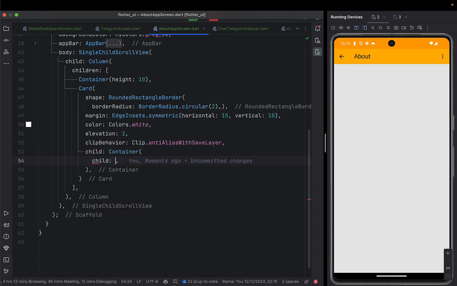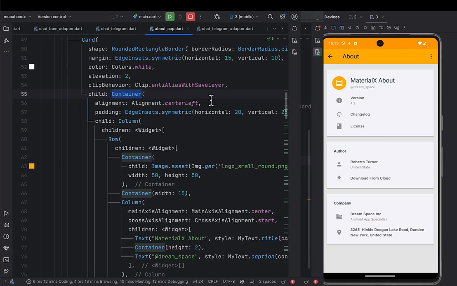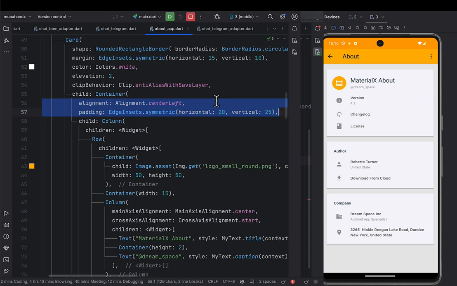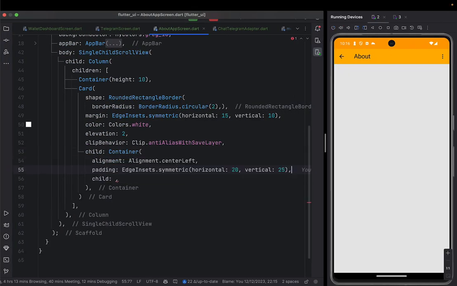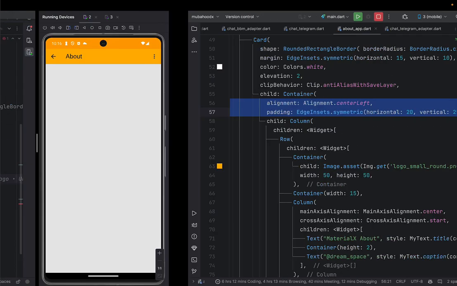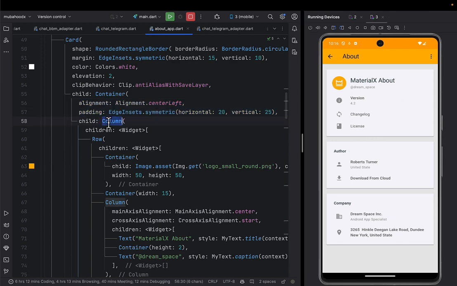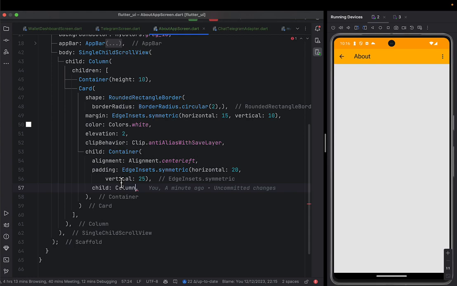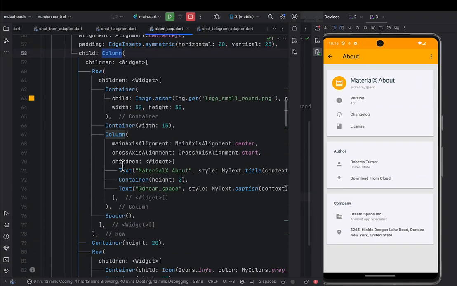That's going to have a child, and this child is going to be a container that has a child, and well, let's first give it alignment and padding. So I can first give it alignment and padding, and then the child of this container is going to be what? It's going to be a column, because there are things that are going to be in a column. So the child of this container is going to be a column that is going to take children.